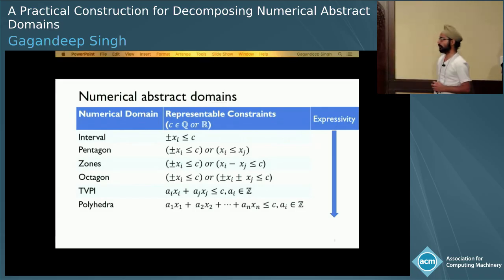For example, we have the interval domain, which only encodes upper and lower bounds on program variables. There is also the polyhedra domain, which can capture any kind of linear relationship between program variables. In between these two, there are so-called weakly expressive domains like Octagon, which can only have constraints between two variables, and the coefficients must be plus or minus 1. The list shown here is not exhaustive. There are many more domains that already exist and maybe will be discovered in the future.